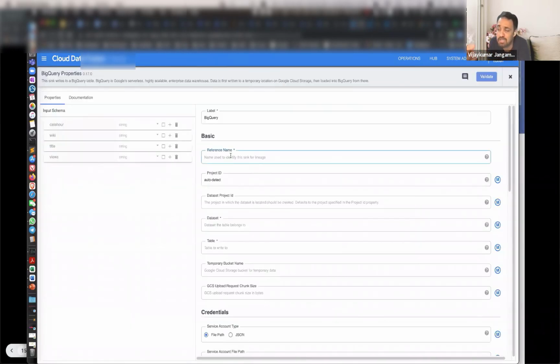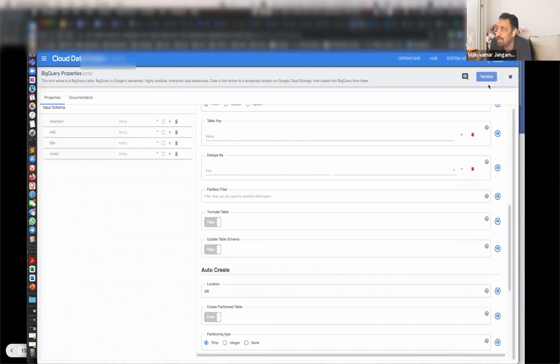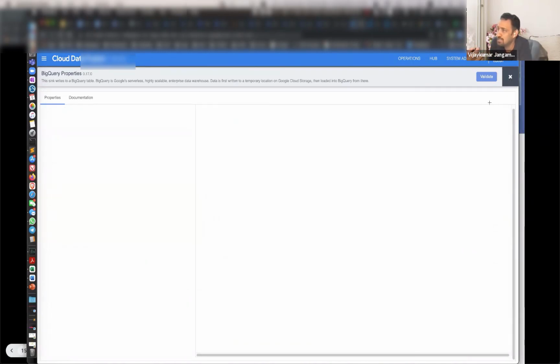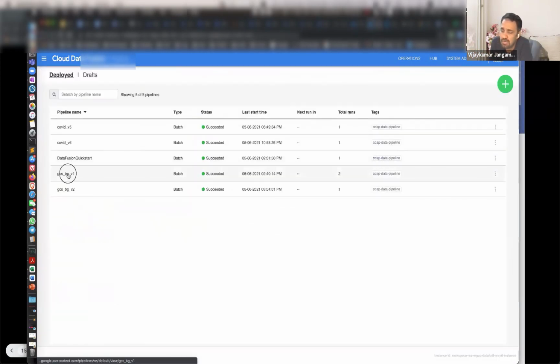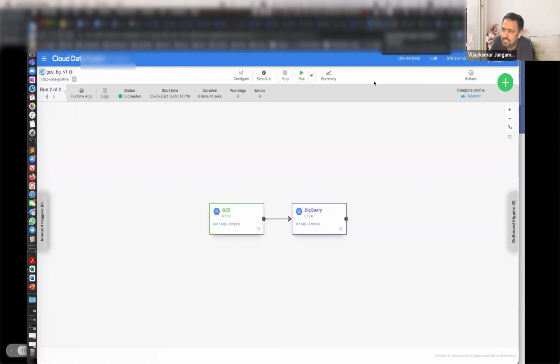This is the target where you would like to give the project details, right? Give the project details, what is the dataset, what table you would like to write to. Validate it and close it. But for a faster approach, I've already created a mapping, which is getting the GCS data to BigQuery.